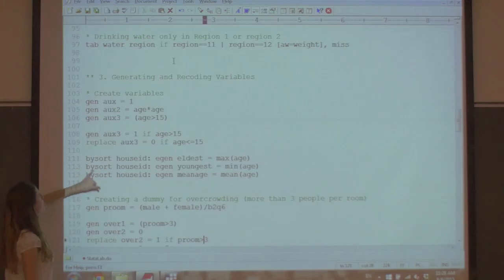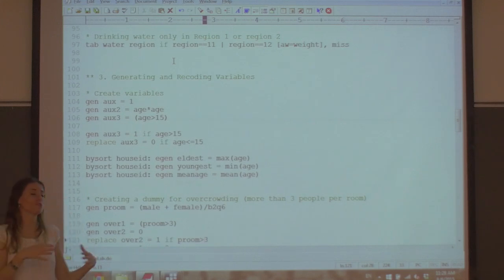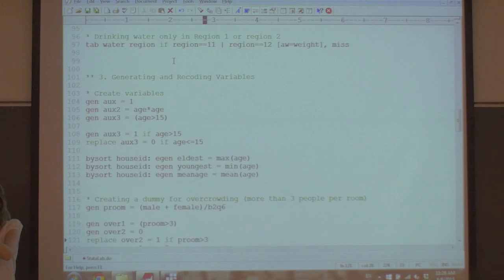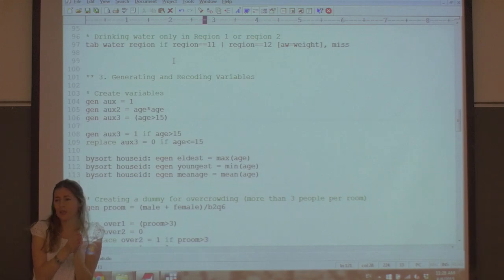You add this option of by. Now, the survey, sometimes you sort it by different things. Sometimes you sort it by region because you want to browse it by region. And so you don't really know how it's being sorted. But in order to compute stuff by household, you need all the members to be clustered together in the data set.